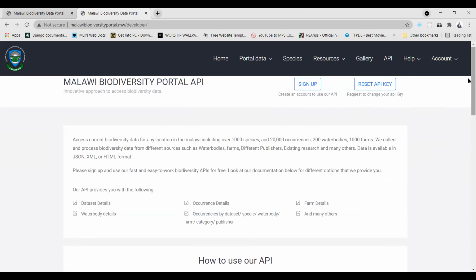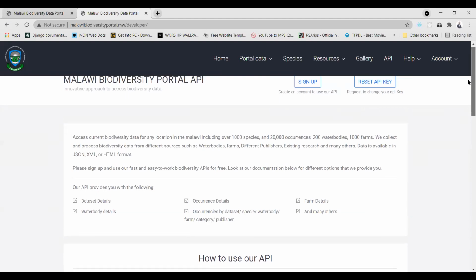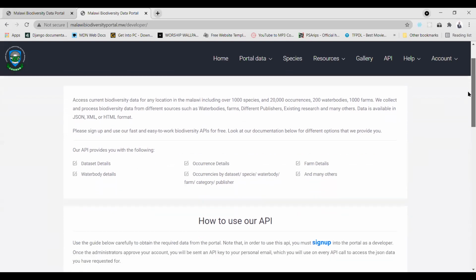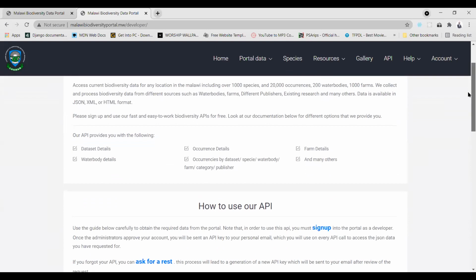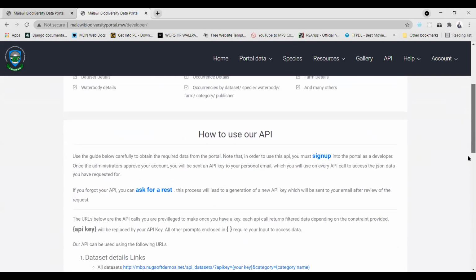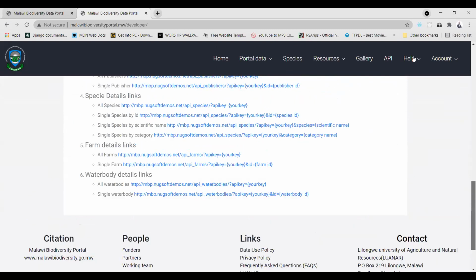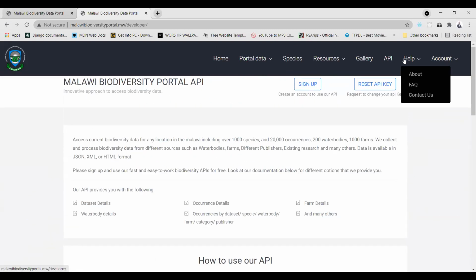Lastly, I can say that this portal provides a lot of functionalities, which I cannot really explain at this moment. But if there are specific questions, at the top here you have this help option, where you can get help about this portal.